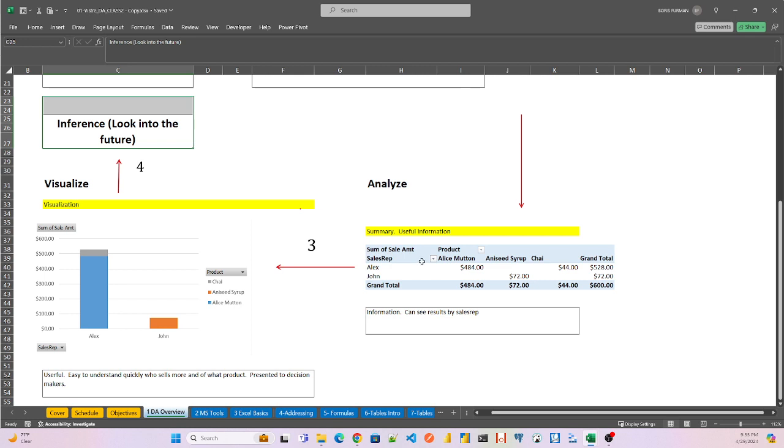So it's a lot of information that we can make sense of. But it's better if the information is visualized. Here we have the actual visualization of the same data, and it's a lot more understandable that Alex outsells John by almost 4 times. You can see what kind of products Alex sells, and it's a lot more understandable than just looking at raw numbers.